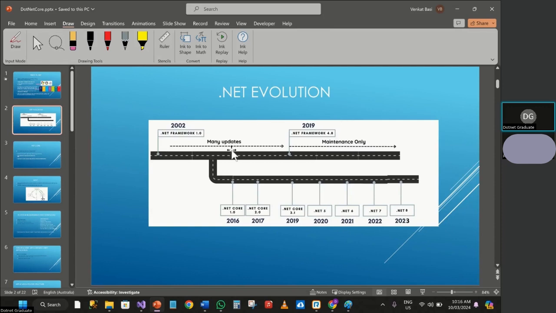When it comes to .NET Framework, they stopped adding updates from the year 2019. By that time, they had released .NET Framework 4.8. After that, no more updates, just maintenance only. But for .NET Core, they concentrated on it later on, and .NET Core 1.4 was released in 2016, and then it was continuously upgraded, and in the year 2023, it reached .NET 8.